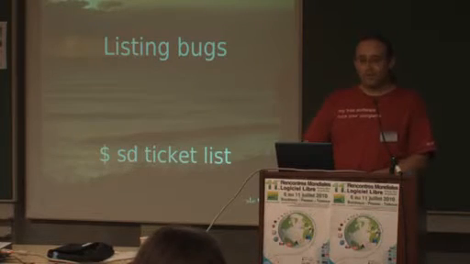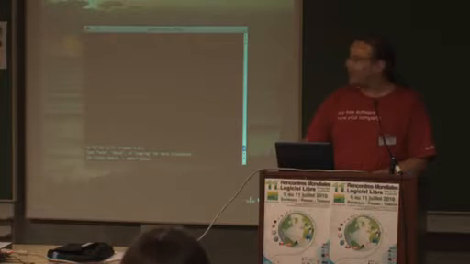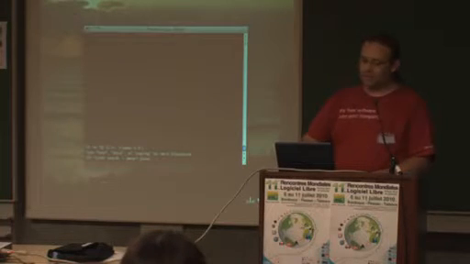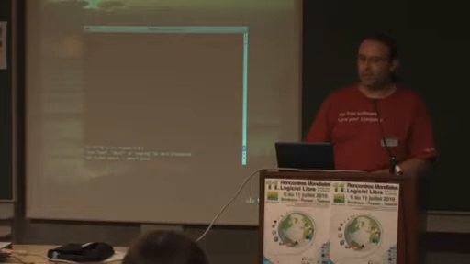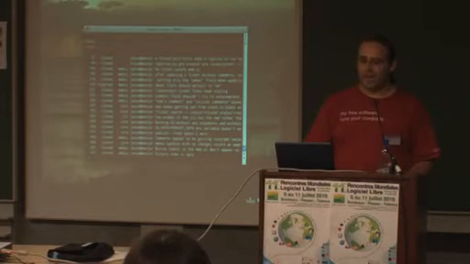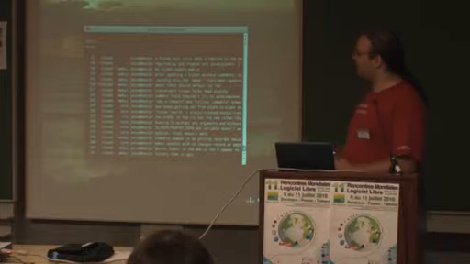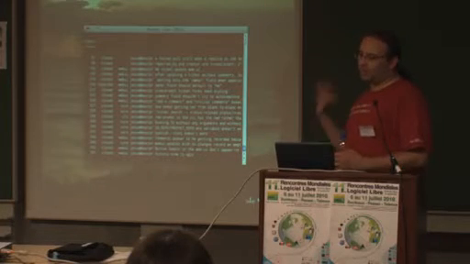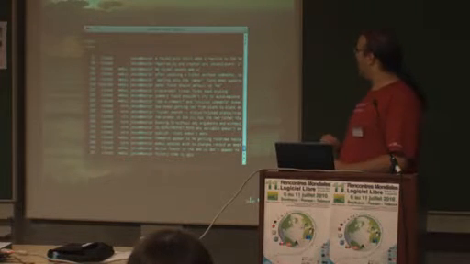Once you have some bugs in the system, you can list them. And listing and searching are basically the same thing. You can specify sets of properties and things those properties need to match. By default, it's going to group your tickets by milestone. You can group them by other stuff too.